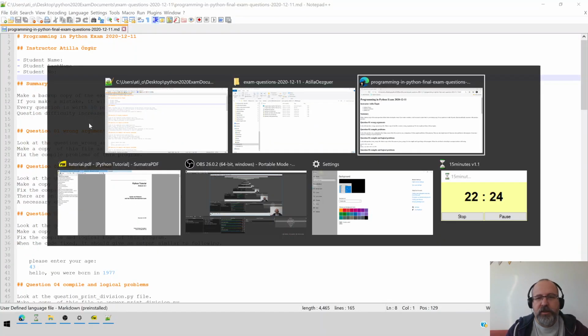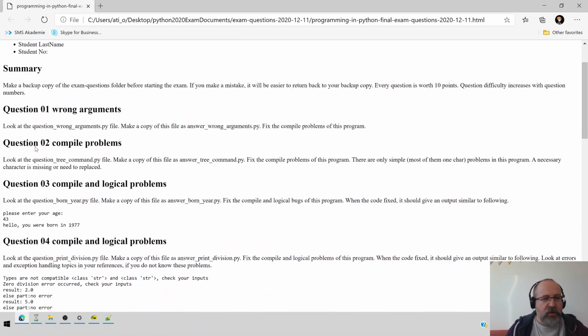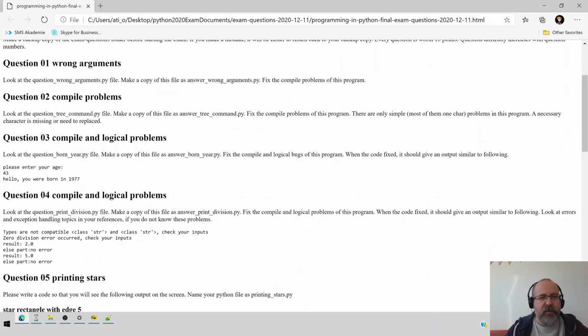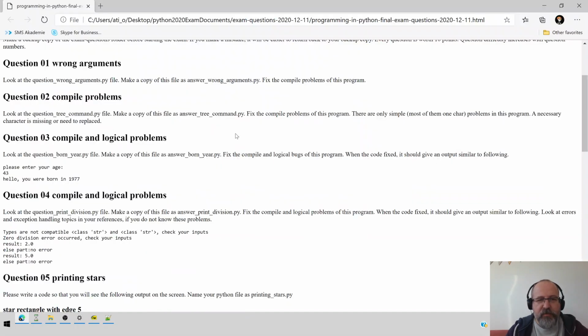Every question is worth 10 points. Question difficulty increases with question number. Look at the question wrong arguments file. Make a copy of this file, answer wrong arguments. I am copy pasting this one. First of all, question wrong argument. Where is question wrong argument? Question wrong argument is here. Let's make a copy.